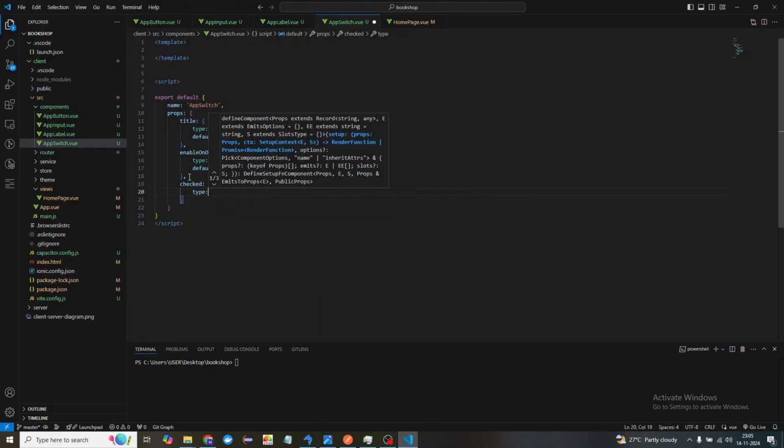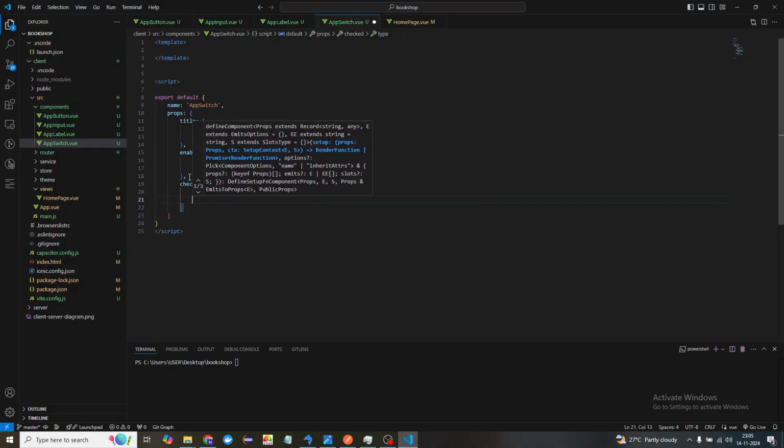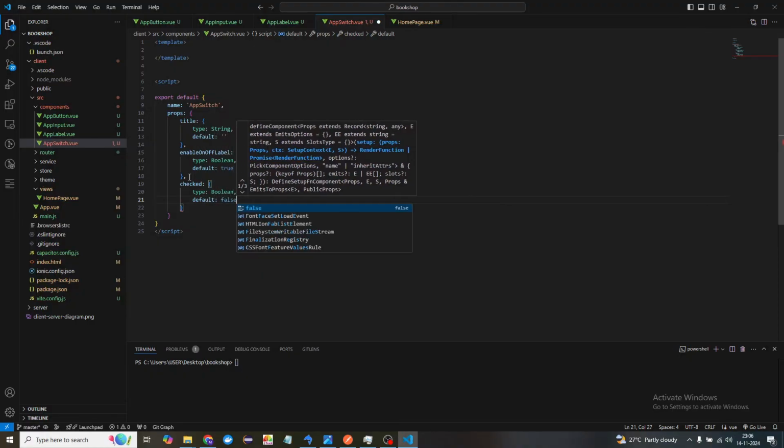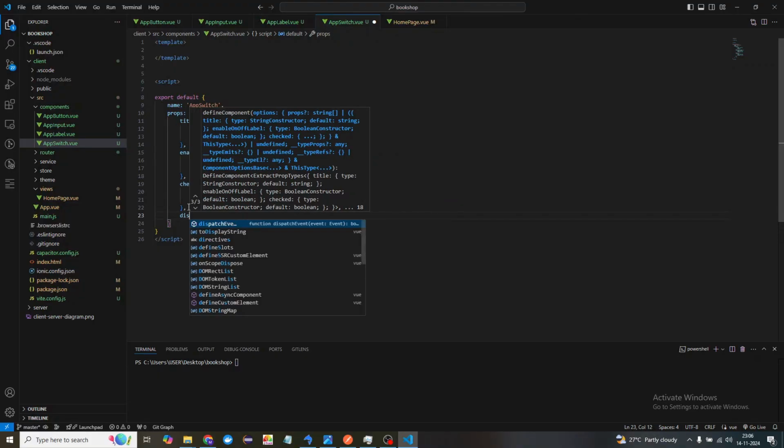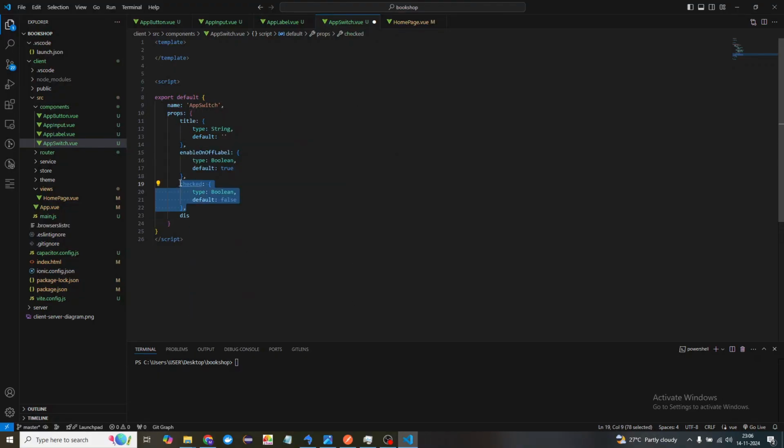So then again type is going to be boolean, and here default value is going to be false. By default the switch will be off, right? And then we have one more property over here. I'll just copy it and I will use disabled. Fine. So it is also going to be false by default.